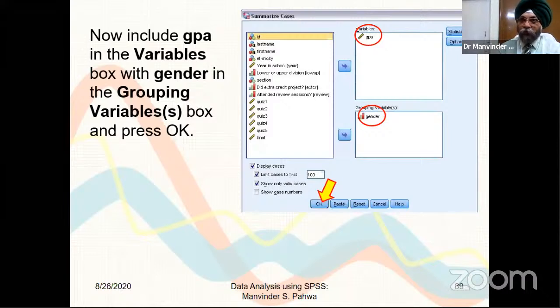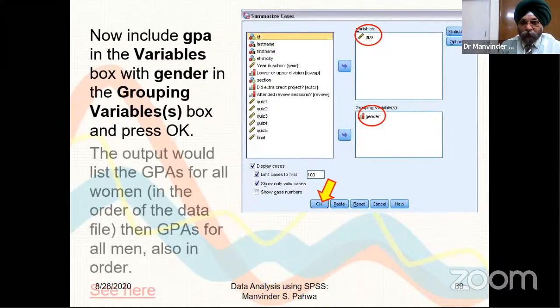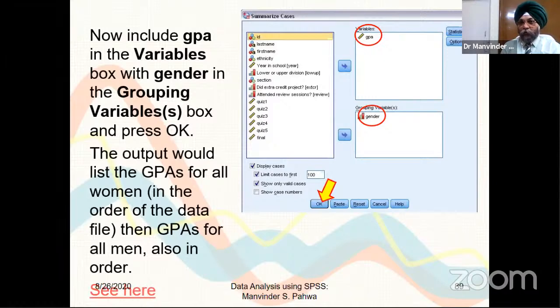In that window, you can see all the GPA organized in order of gender. If you have put one as female and two as male, all the females are arranged first according to their GPA, and after the females, the males are listed. This is called a case summary. I have taken this initially because it is the simplest function in SPSS, which gives you instant results. So you can see that the output is there.